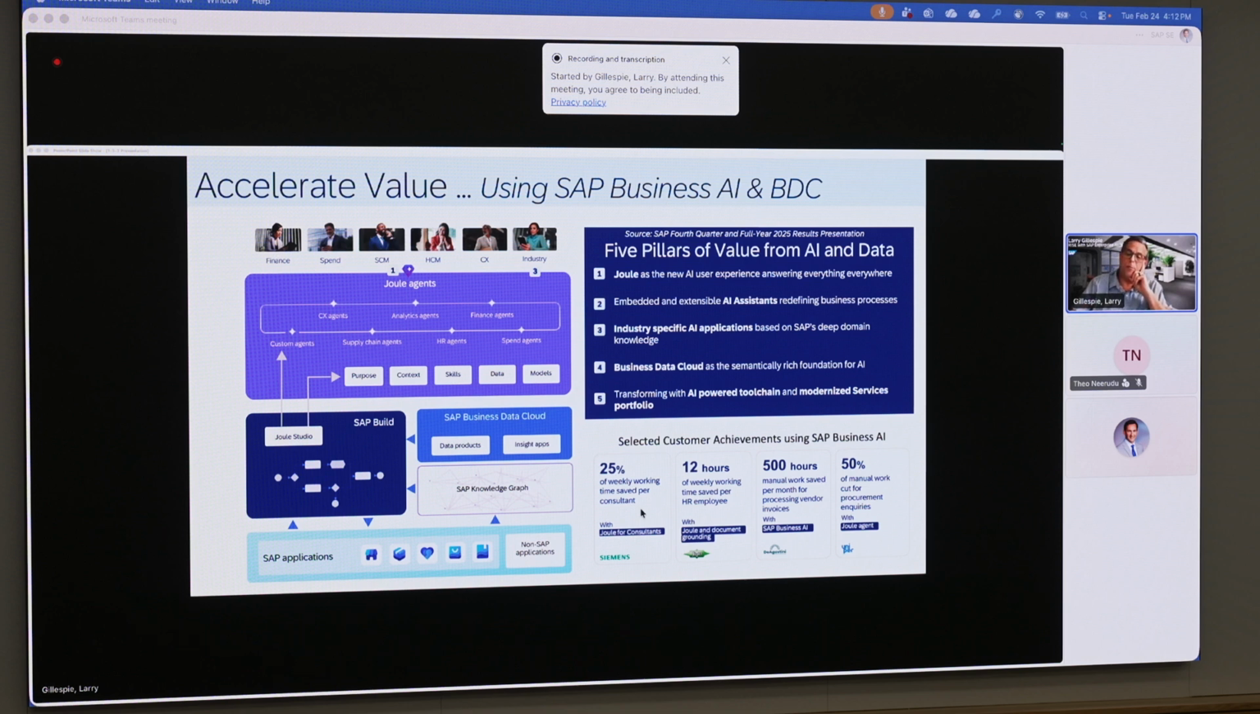25% of weekly working time saved per consultant using Joule for Consultants at Siemens, 25% time savings. I personally have experienced that. I think if you talk to some of the architects that are there in Newtown Square this week, you'll find that many of them have also experienced it. Joule for Consultants is really a premier way to get information about various aspects of implementation, whether it's the technical side of, I'm trying to implement a printer in RISE and I don't know how to do that, or, hey, I need to know for this version of the software which APIs are available. You can ask questions of it and it will tell you in very great detail exactly what the answer is. Of course, you always have to do a little bit of digging to make sure that you understand the thoroughness of the answer, but it certainly is a huge time savings.